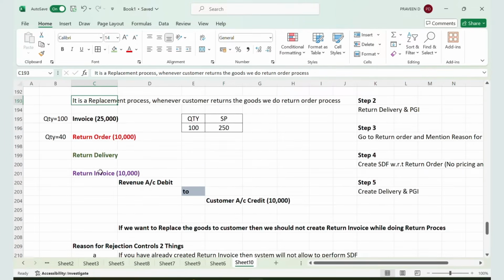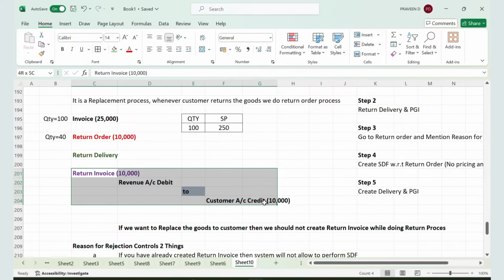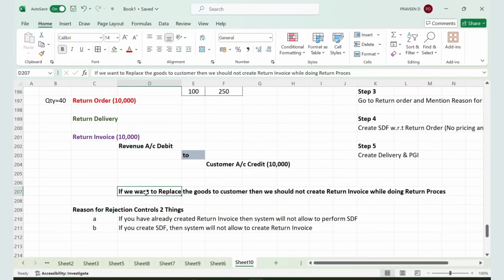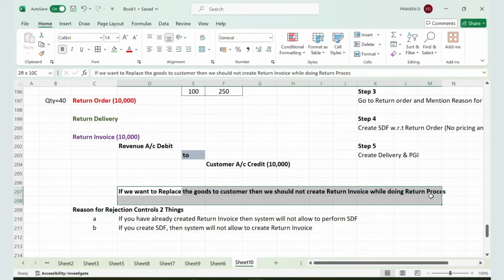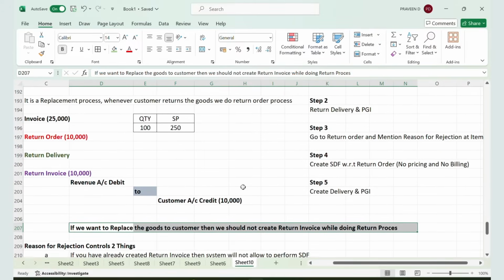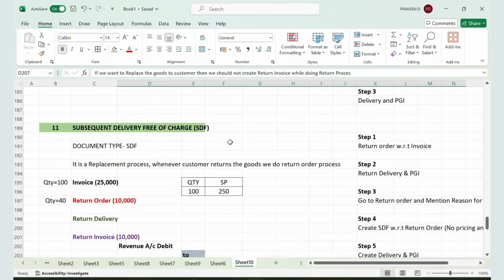Now the customer will request that please do not create a return invoice. Instead of that, you send the 40 quantities back again. So if we want to replace the goods to the customer, then we should not create a return invoice while doing the return process. Suppose if we create a return invoice, again we should start from order, delivery, invoice. So this is the business process of subsequent delivery free of charge.